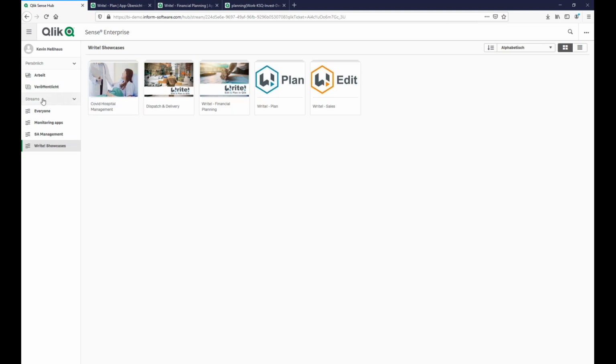So we have the public sectors on a server, which are the streams. Probably some of you, if you are already a Qlik customer, know that you have professional and analyzer licenses, and if you're an analyzer, you can use Qlik Write Plan and Write Edit as the extension. So an analyzer license is sufficient. You don't need to be a professional user.